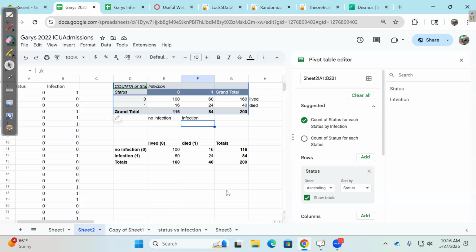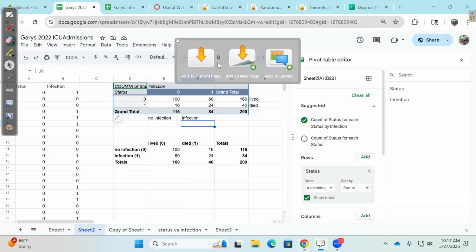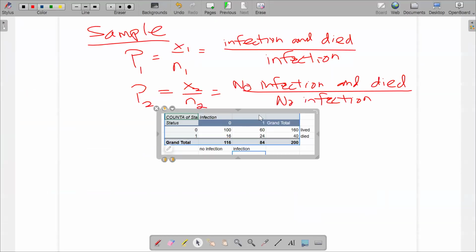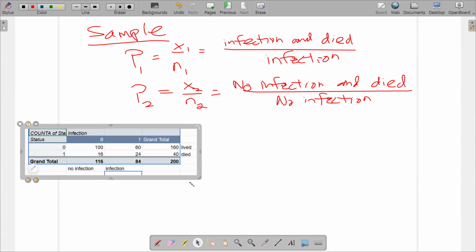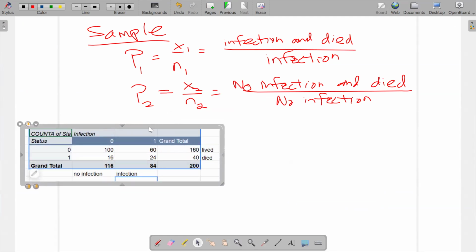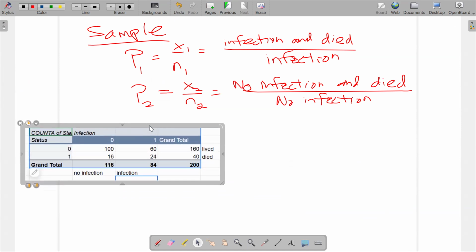All right, so we have everything we need to do this. Let's grab Google's version of it and see if we can come up with this. So add to current page. All right. So all the information for X1, X2, N1, and N2 is in this table.